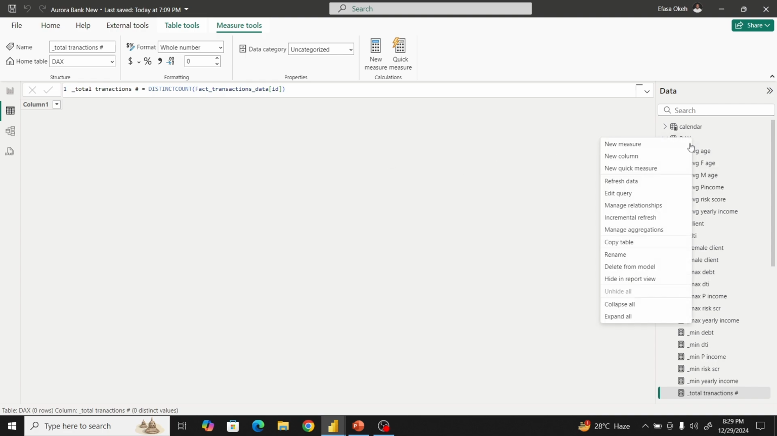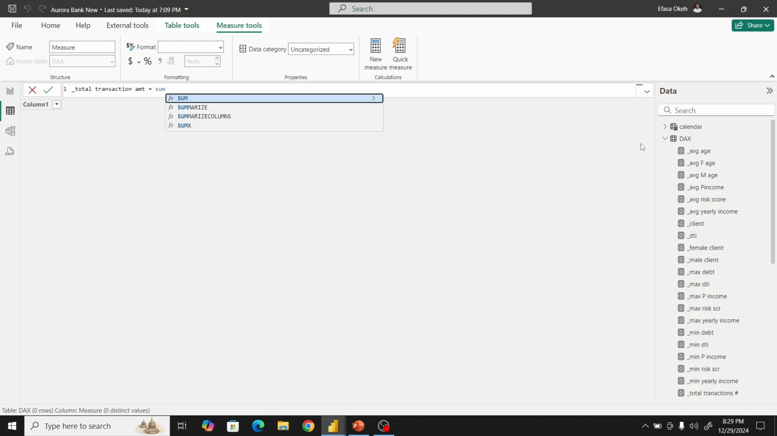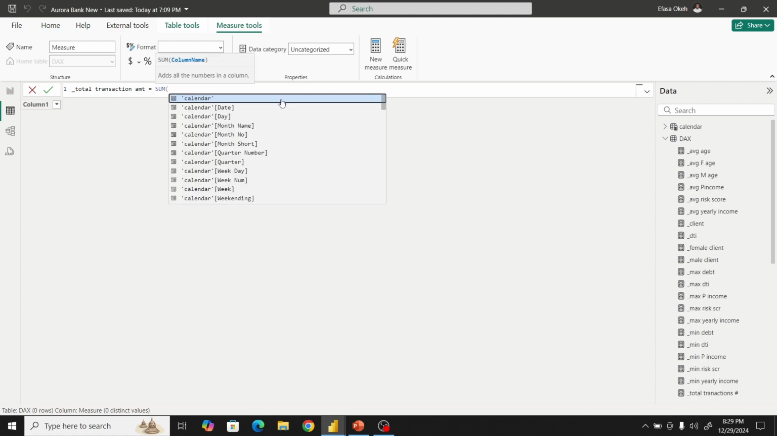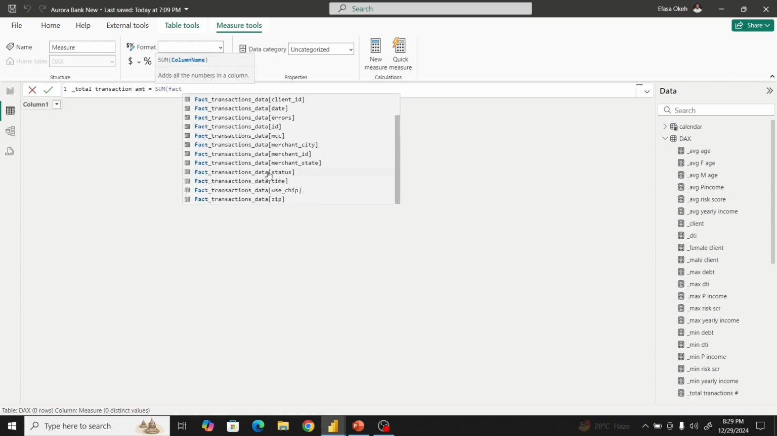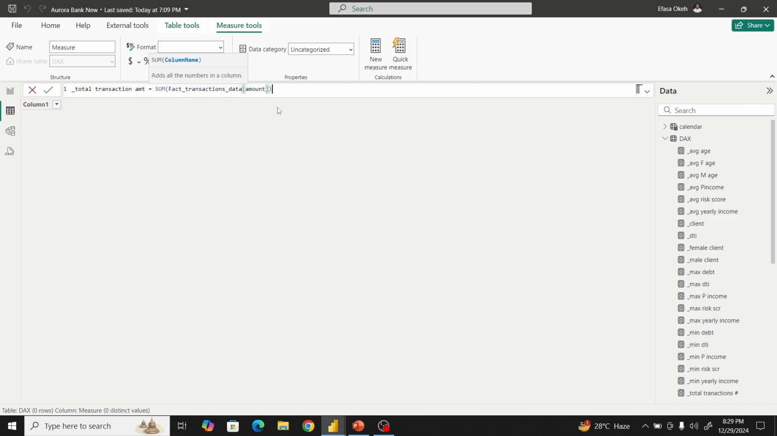Next, let's quickly create another measure for total transaction amount. So we'll create a new measure now, total transaction amount. So this would be a sum, right? A sum of the fact transaction amount. So this would be a sum of the fact transaction amount.